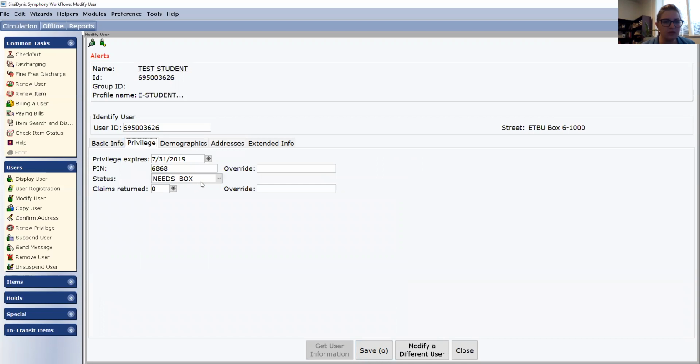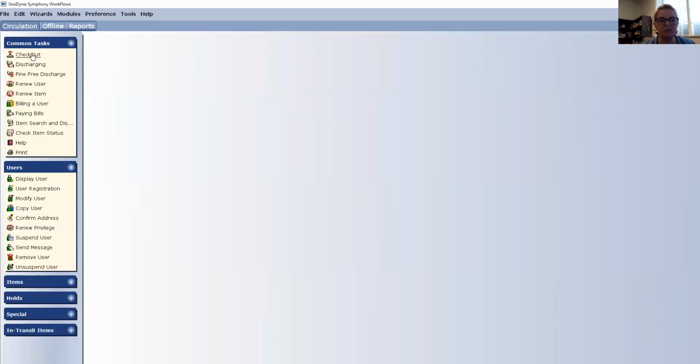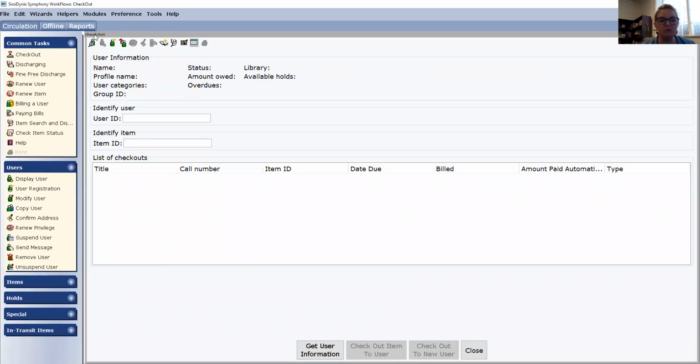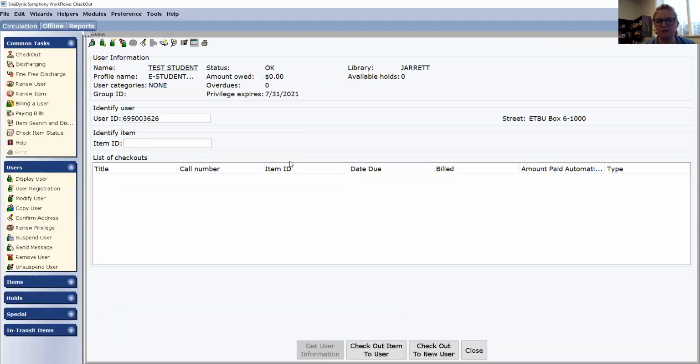So we can go ahead and change that. You're going to ask a supervisor to come make that change, and our status is now okay. And so that status has been changed. So now when I go back to check out, I can open the test student again. It still says, hey, you forgot to change their user privilege. So I can update the privilege, and that is going to roll their user privilege out to whatever date we have set in the system. And so that should go ahead and do that for me. And now I'm able to check out an item to that user.